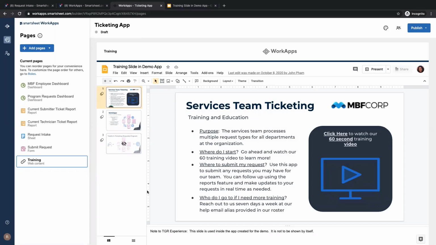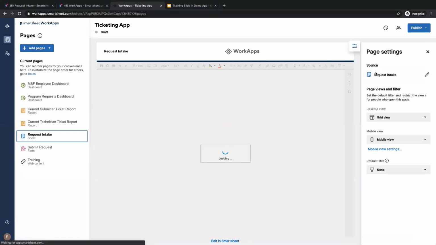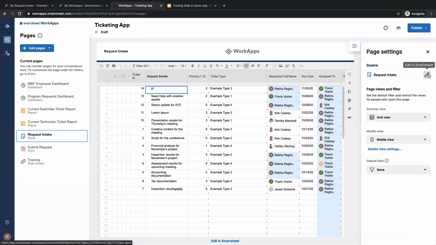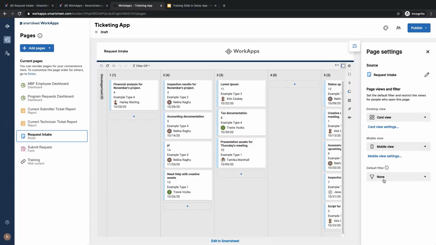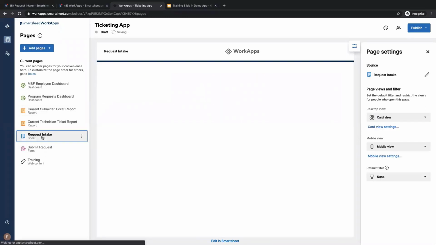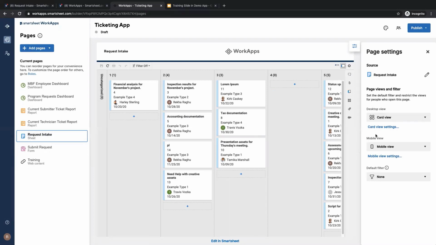Before we get into the roles, let's take a look at something called page settings. Looking at the sheet, you can change the source of the page, or you can change the default view, how you want it to look for your end user. You can also change the default view for a mobile device. And finally, you can also set filters. Each of these page settings is different for different objects that make up the app. For instance, I've now set card view so that my end users, when they see the request intake sheet, will be presented with a card view and will not be able to change it.